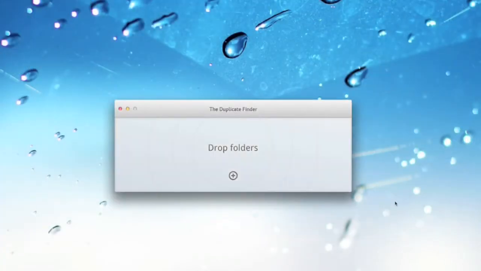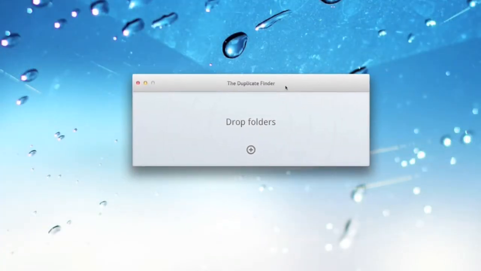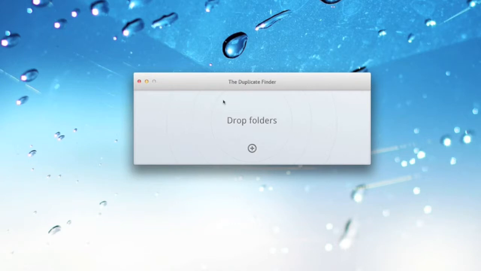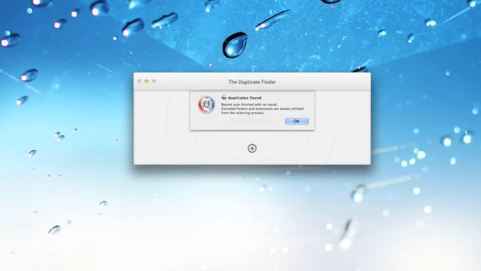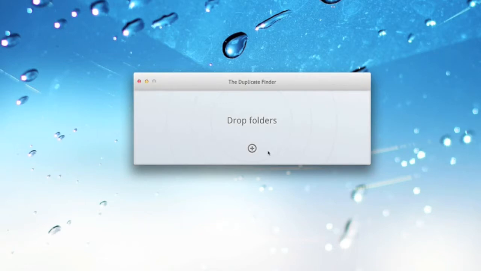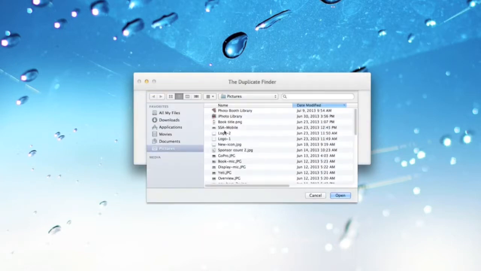Upon launch, this is the page that you'll be greeted with. So you can drop your folders in, or you can add a folder. If you want to drop it in, all you have to do is grab that folder and drop it right there. It'll automatically scan it, and if you have no duplicates in that folder, it'll say there's no duplicates found. But you can also click the plus button and it will bring up your Finder preview.